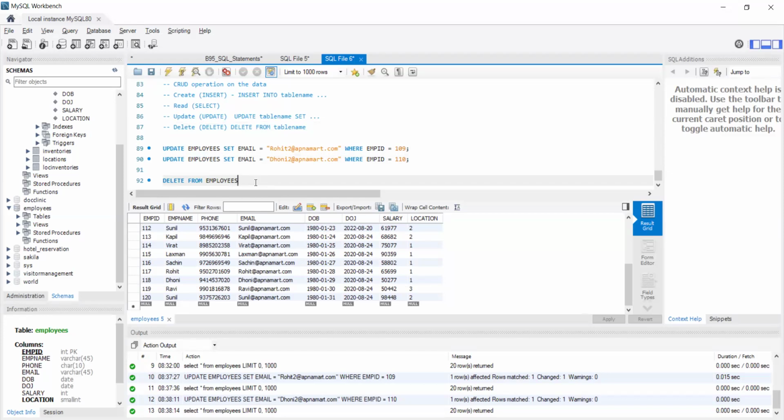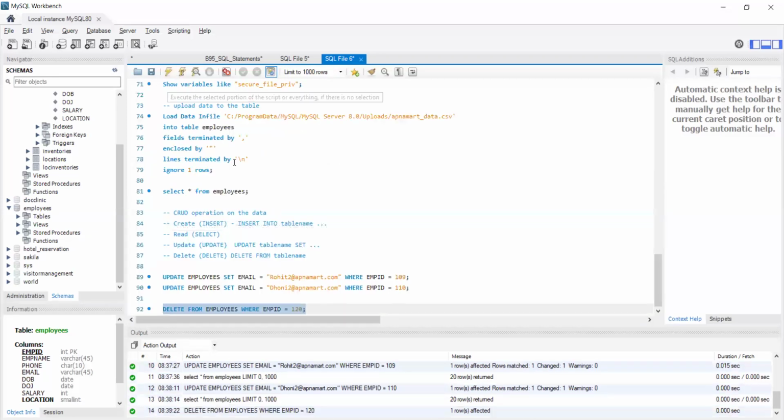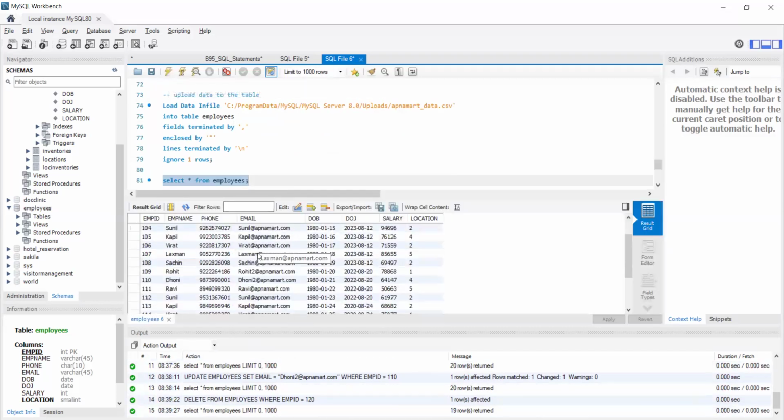Do we want to delete all the records? No, a particular record. Where EMP ID equal to 120. So delete. Okay, green tick. Look for the green tick; that's when it means your query has run successfully. See, 120 is gone.